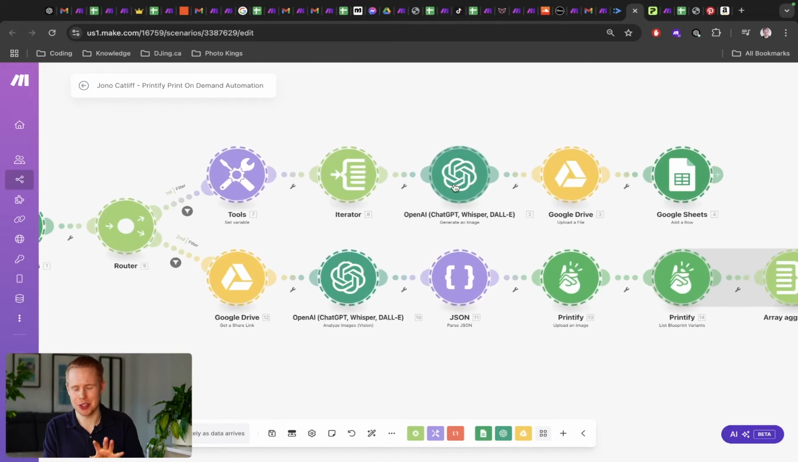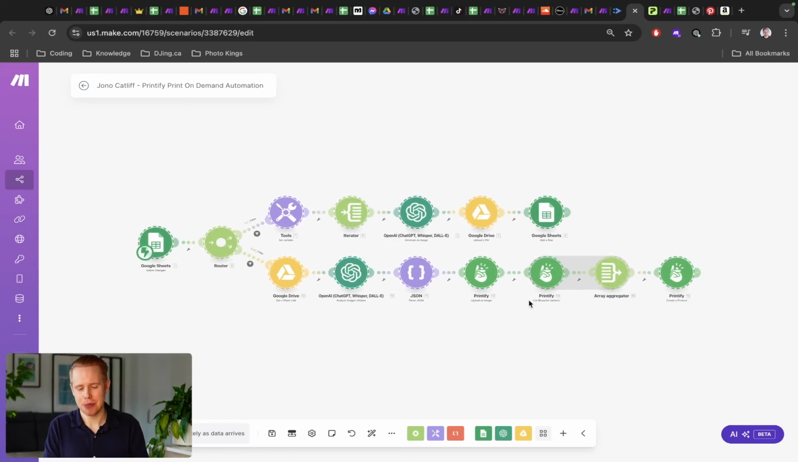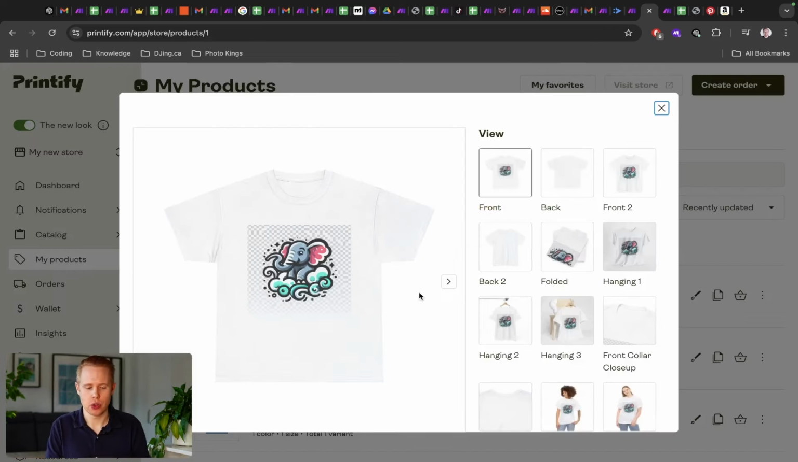This is so cool. Not only are you generating the image, but then you're analyzing that image to generate a title and a description for that product. And then you're pushing that into your print-on-demand store in Printify. Printify can connect into all your other stores like Shopify, like Etsy, like Amazon, all of that kind of stuff. And then you can sell across all the platforms.